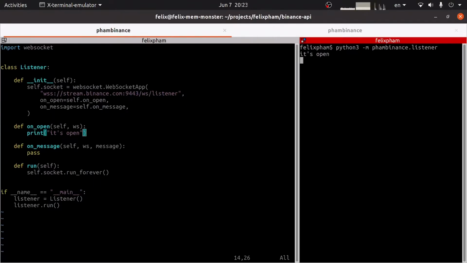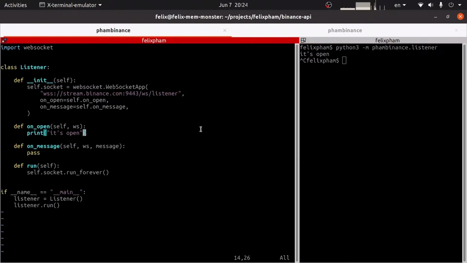Ah, okay. So it's open now, and it runs forever. And we do get updates from the server, but because we didn't tell the server what we actually want to listen to, we will not see anything here. So what can we do next?